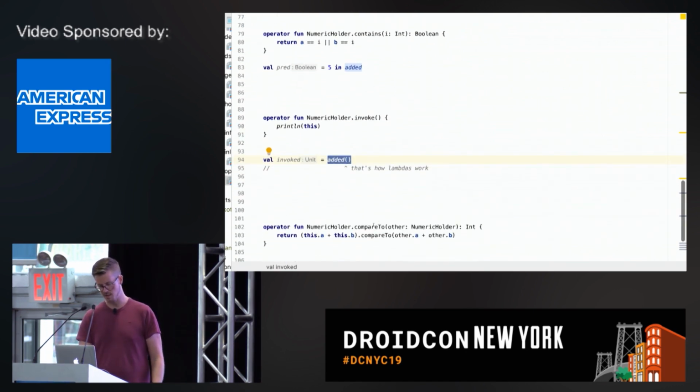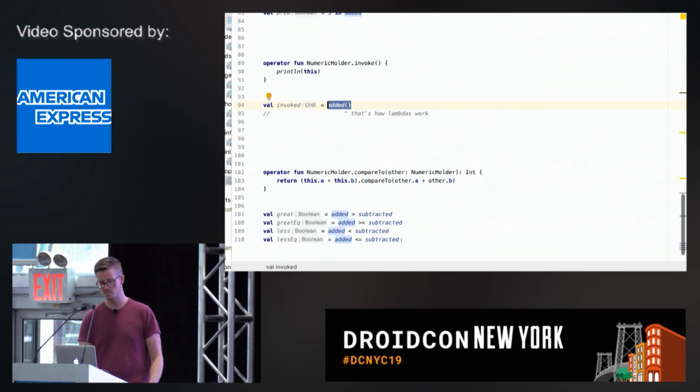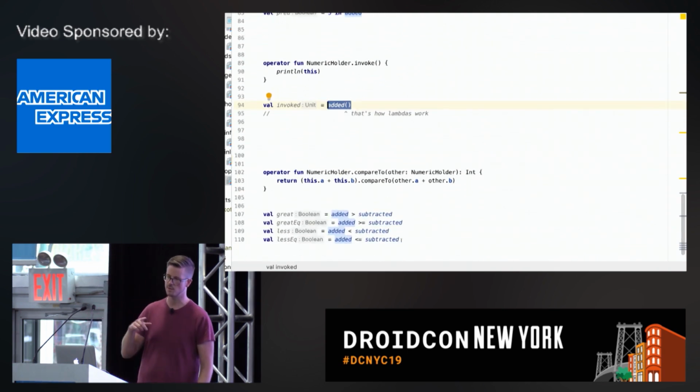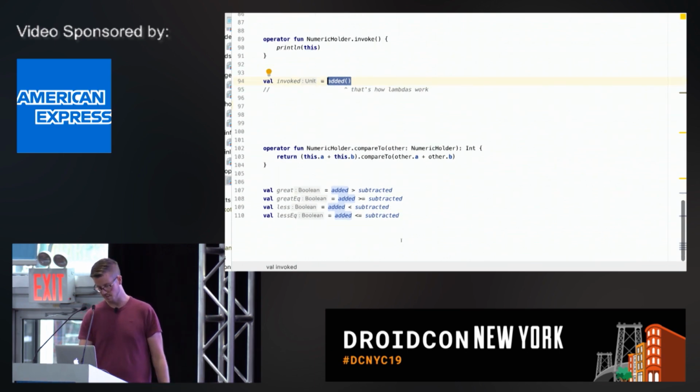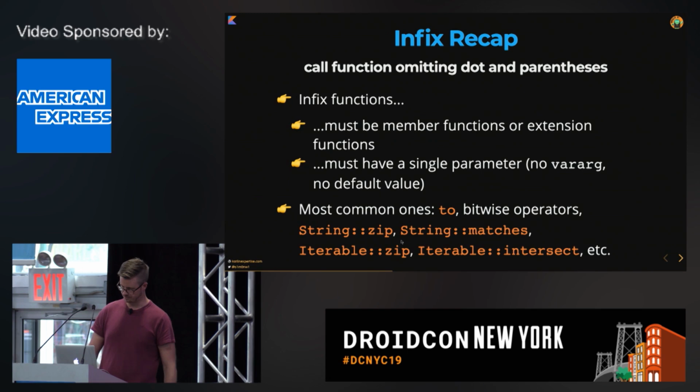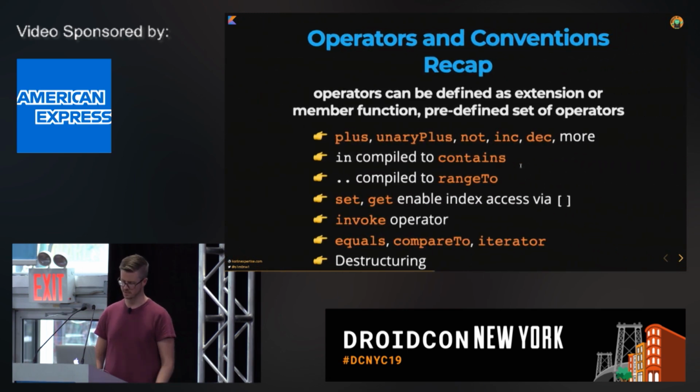Last but not least, we have the compareTo operator. It lets you compare two instances of a numeric holder in this case. And this enables a number of operators in Kotlin. So you can use the greater sign, greater equals, and also less and less than or equals. And there are more than that, but these are the most interesting ones.